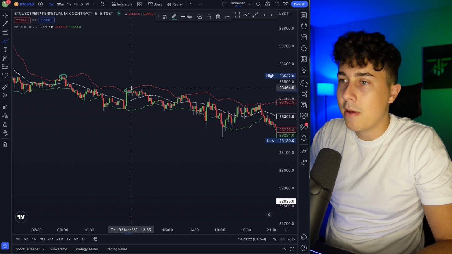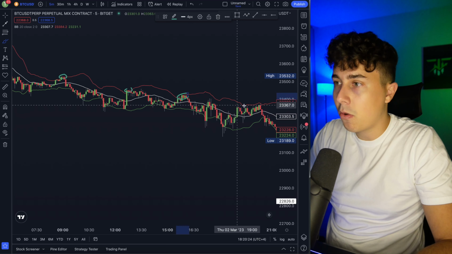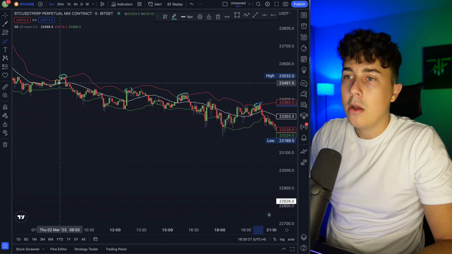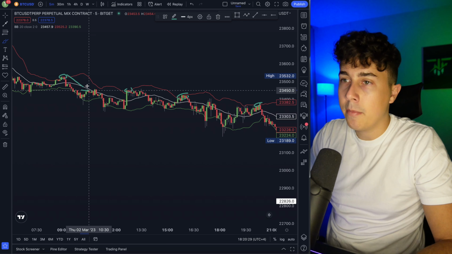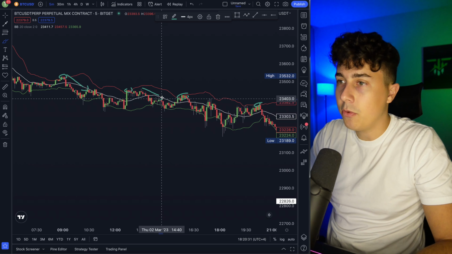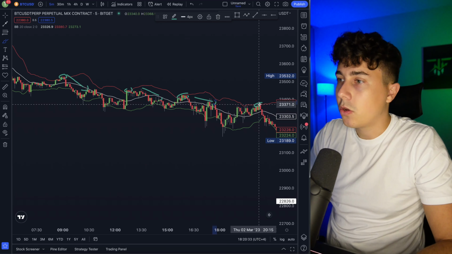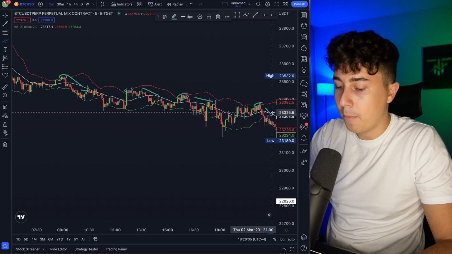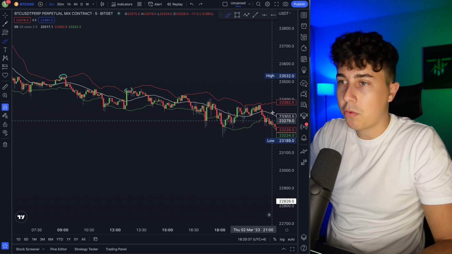On this point it smashed our red line. What is happening after this? All the time, a perfect entry here for a short trade. So this is how you can use the red Bollinger Band here for some short trades, for example.